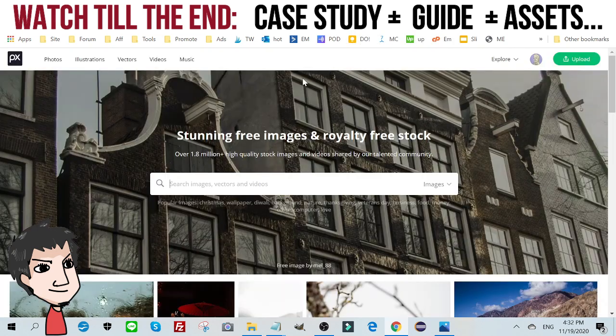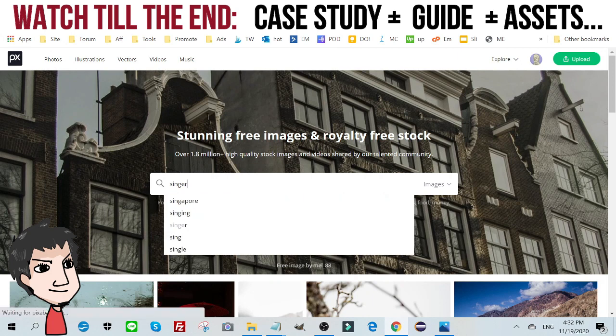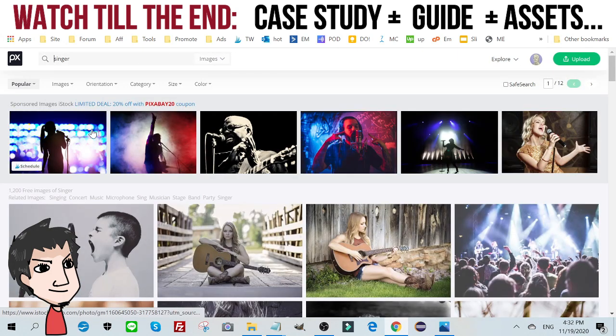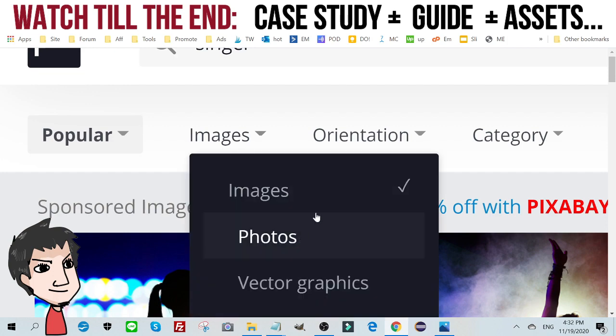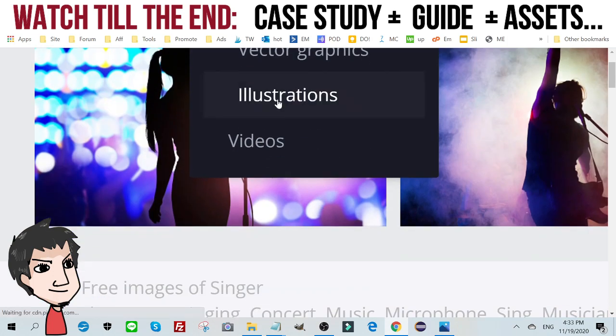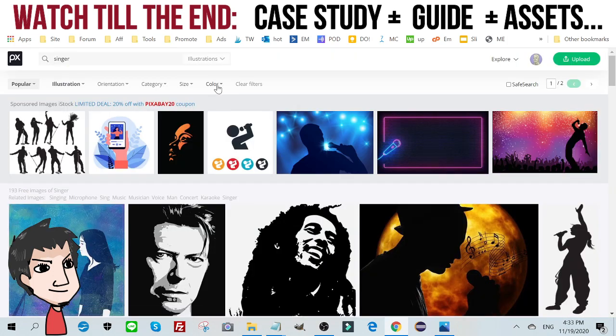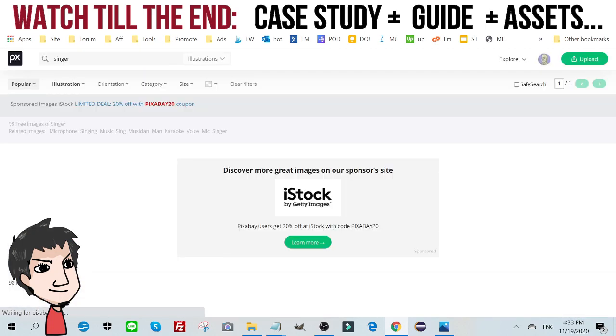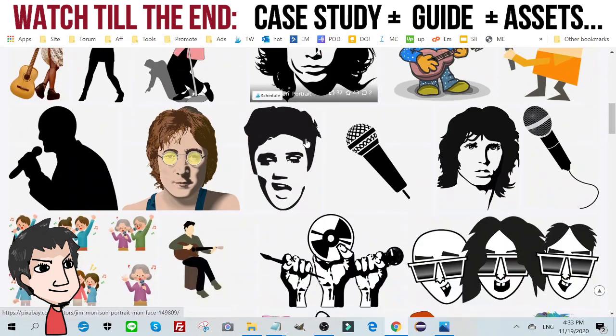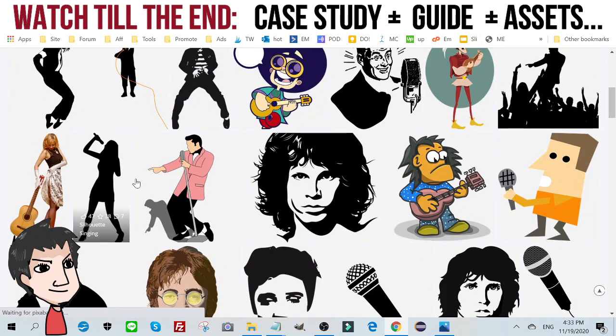If you're wondering where I got this silhouette, I just went to Pixabay, where I get all my public domain images, and I just put in singer. When I put in singer, I go to images, and I go to illustrations. After I do that, I go to color, and I click transparent. Now all of these, this is the exact image I got.